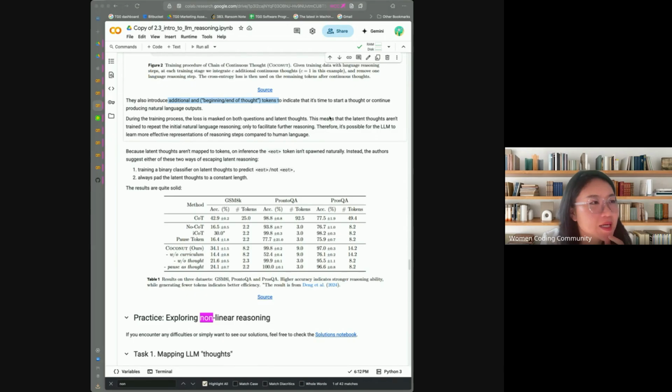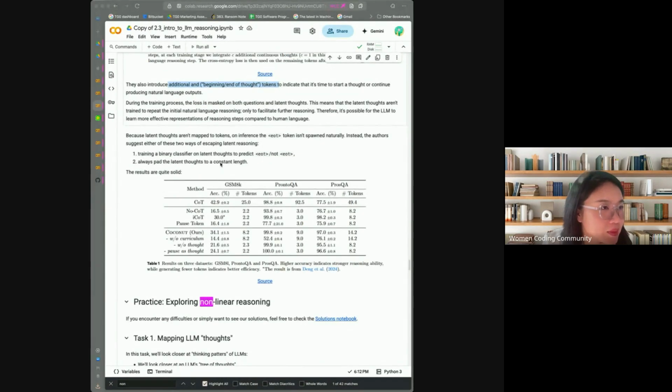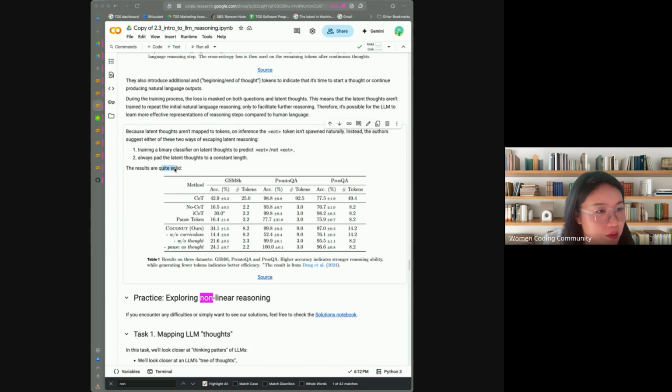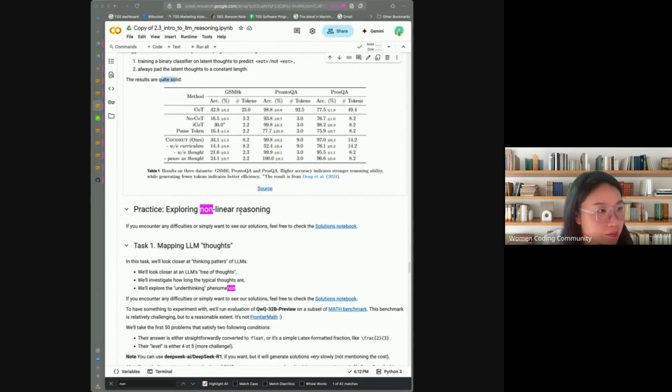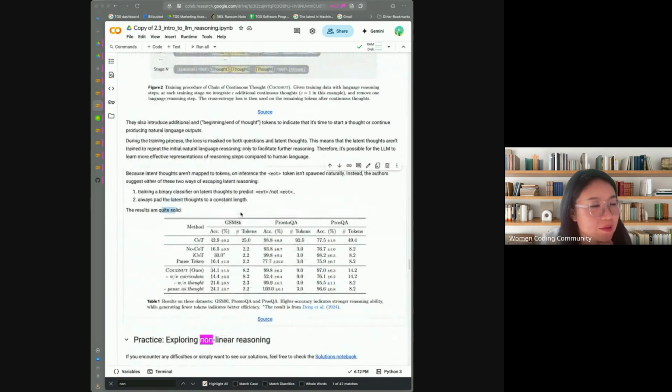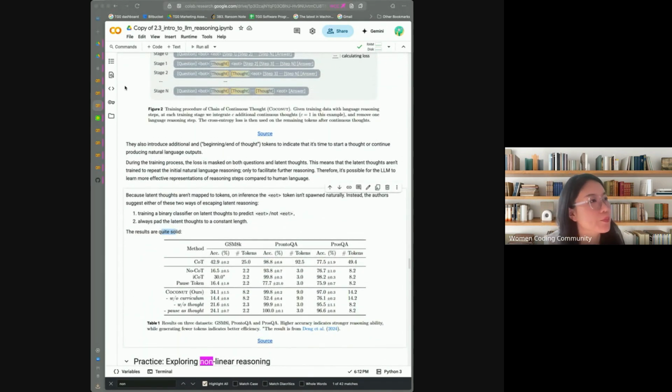In this case, it's something we would not be able to read, but it will save so much computing time and power. And the results are pretty good as well. So yeah, this is the part on chain of thought.